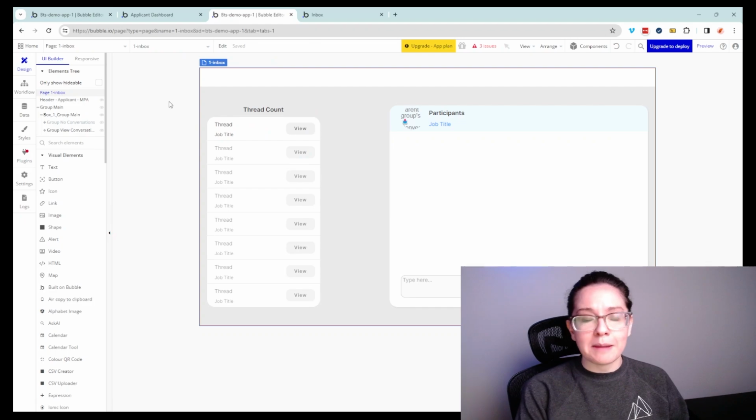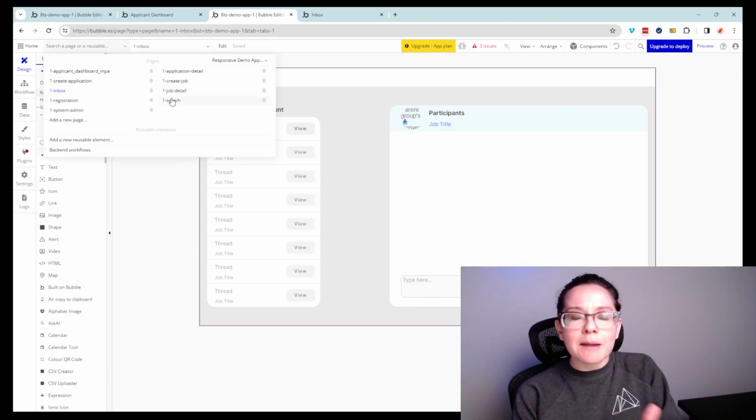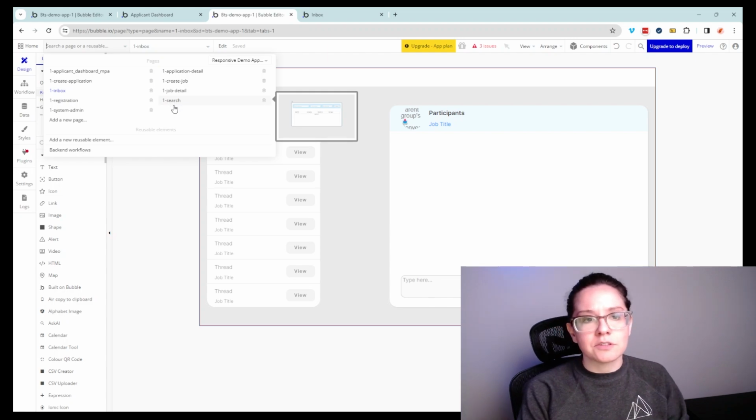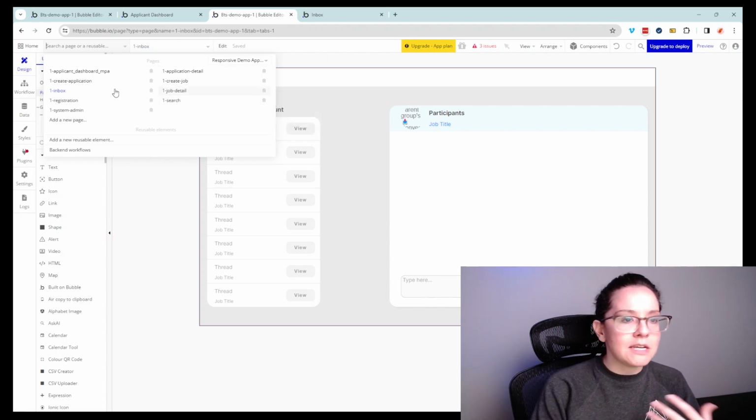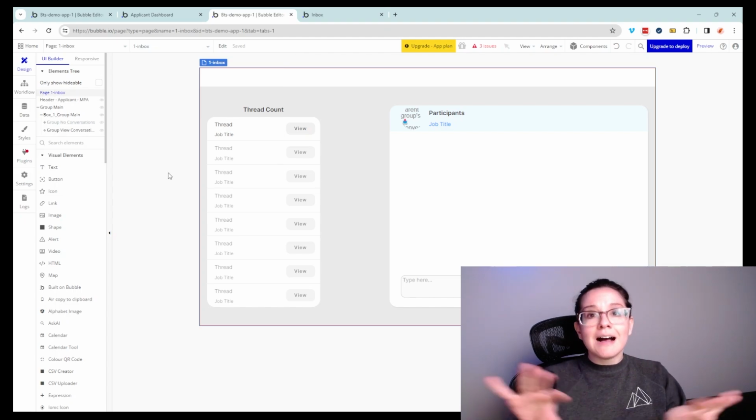Compare that to a multi-page structure. All of those screens are separated into, you guessed it, different pages. So right now I am just on the inbox page. The only designs and workflows that live here are related to the inbox functionality. If I go to my page drop-down list, you can see that I have separate pages for everything else. Search, seeing all of my applications, a system admin page, all of that stuff is isolated.